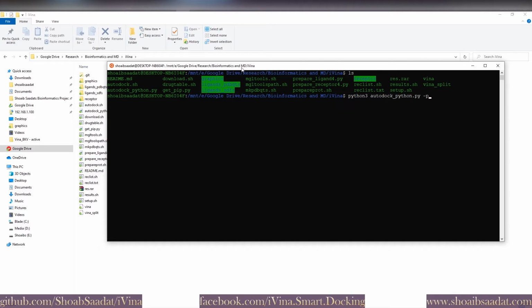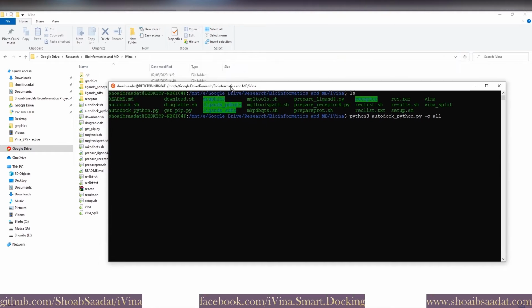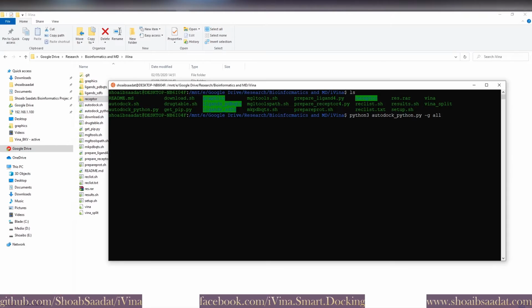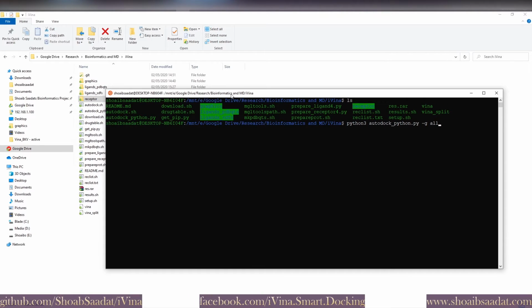It's Python Autodock Python -g to create grid file, and in this case I'm just going to type all because I want to create it for every receptor. It'll identify the PDB and then it will create a receptor for it automatically. So let's go for it. I'm going to click yes.